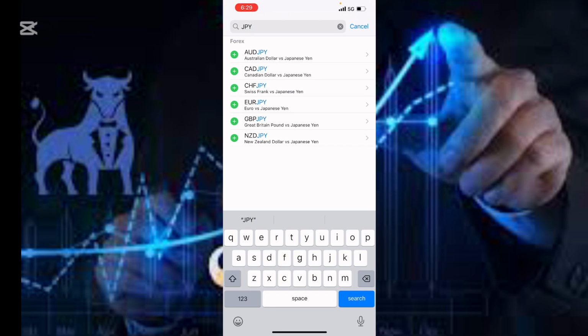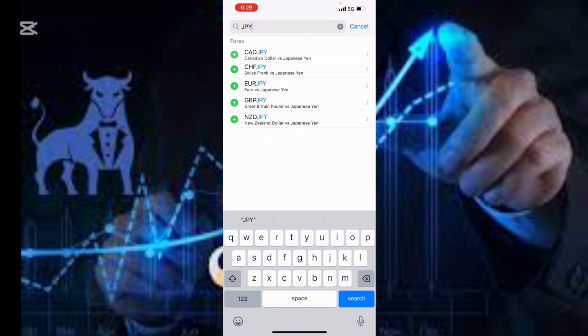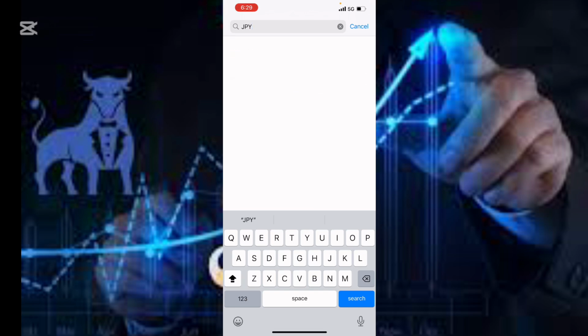That's it. Now you can type another thing too. You can type JPY. You can see all the JPY pairs, because I'm a lover of JPY. I trade JPY a lot. You can see AUDJPY, CADJPY, CHFJPY, EURJPY, GBPJPY, and NZDJPY. The next thing is to enlist them into your quotes so you can trade them as well. So you click on the plus sign, the green plus sign. Everything will be enlisted now.